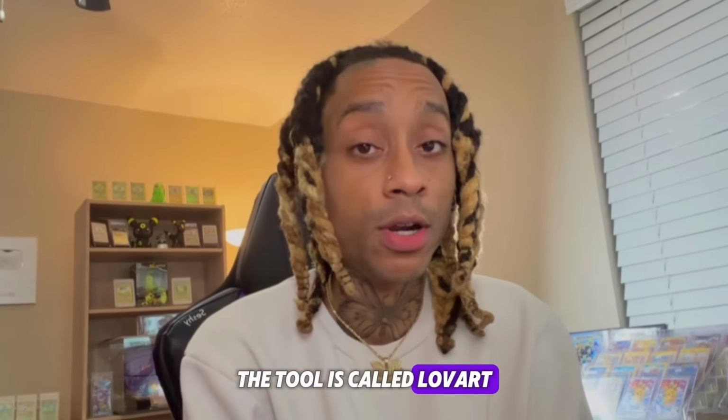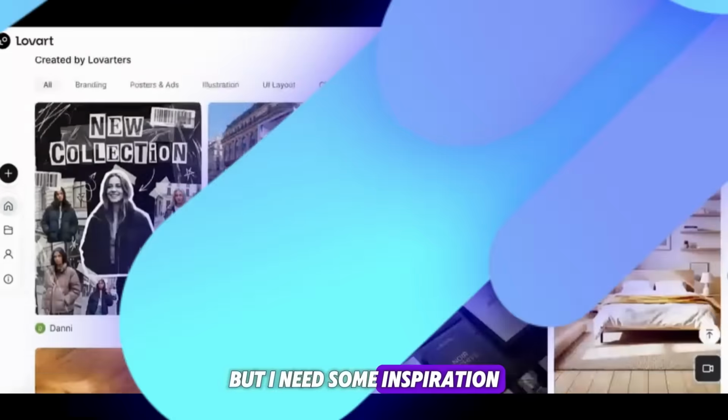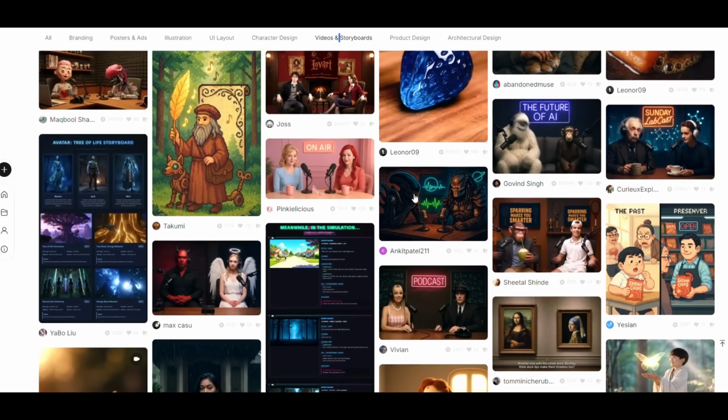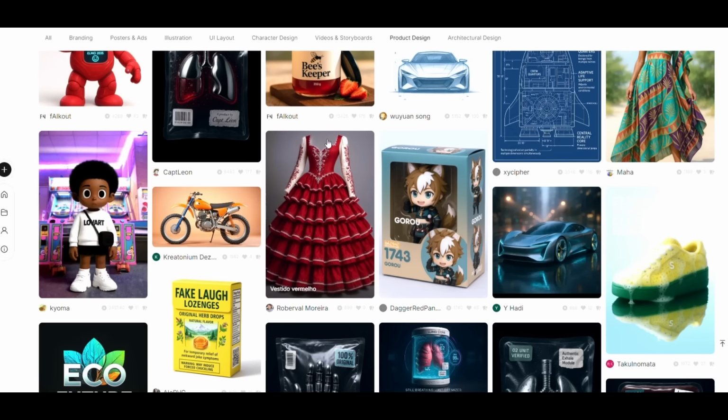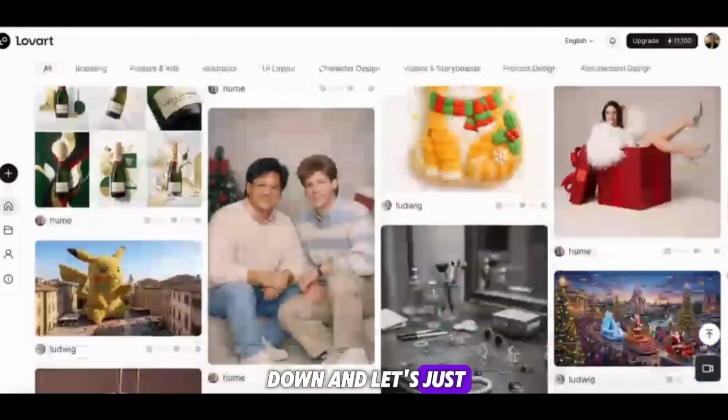The tool is called Lovart. I wanna see what it's hitting on. All right, first off, this is what it's gonna look like for you as soon as you get here. You can type in whatever you want, but I need some inspiration. So I want to scroll down and let's just see some stuff they got.